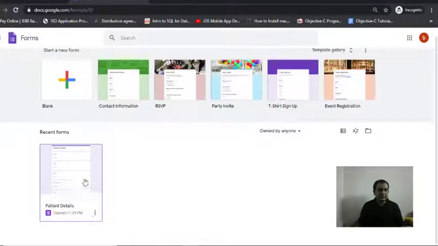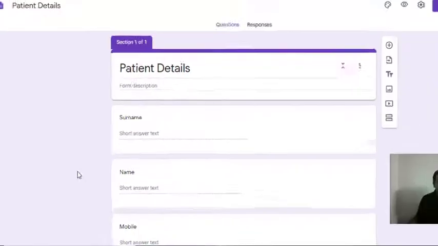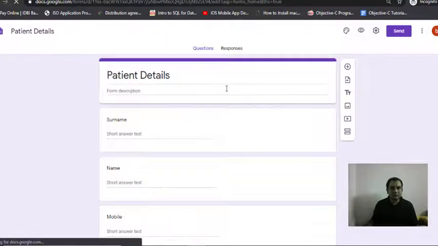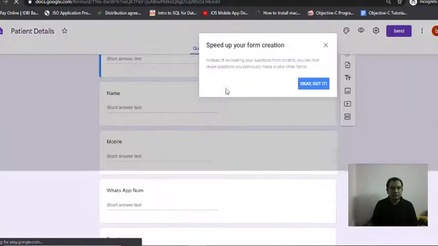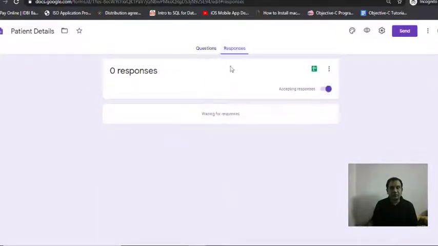And see, this is the patient details. In this one there are different forms here, you shouldn't click, but under the recent forms you will find your patient details. Simply click on it, and then you have got this particular, you might have some responses. If you simply click on it, you will find the response, and then click on this particular create spreadsheet.